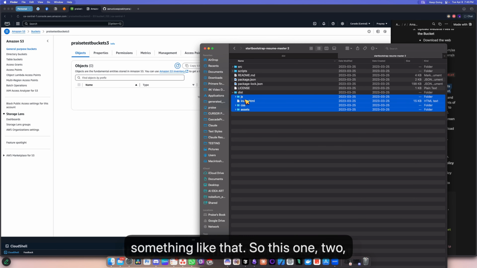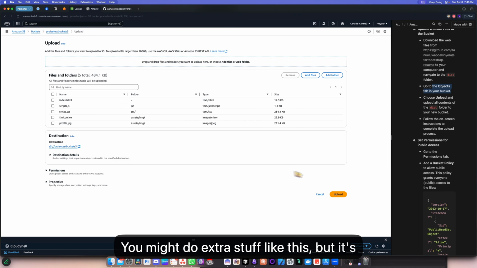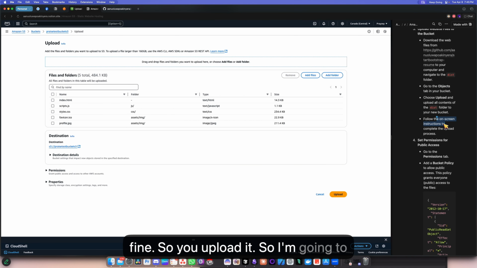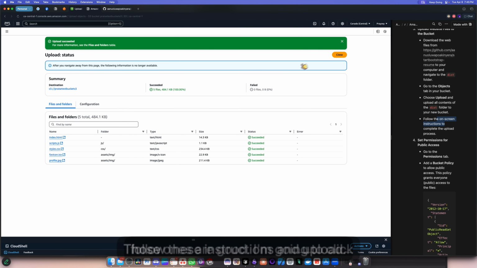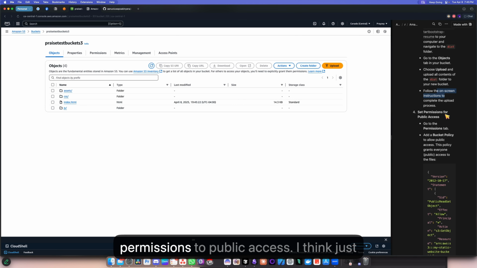So this 1, 2, 3, 4, you have to drag and drop it. It might do extra stuff like this, but it's fine. So you upload it. I'm going to follow these instructions and upload. Those ones are good. I'm going to click close. Now we need to give permissions to public access.